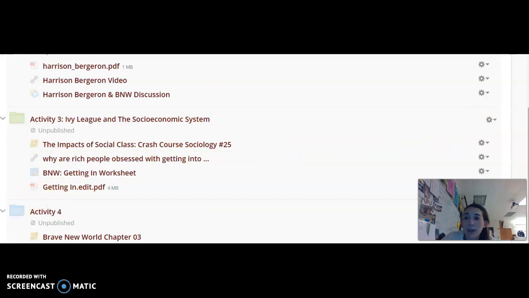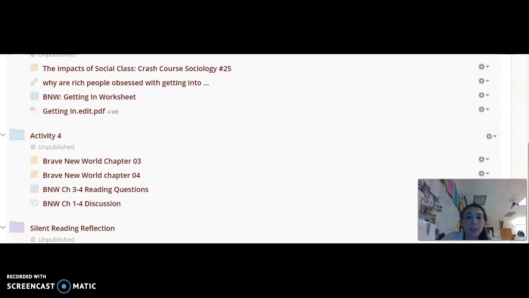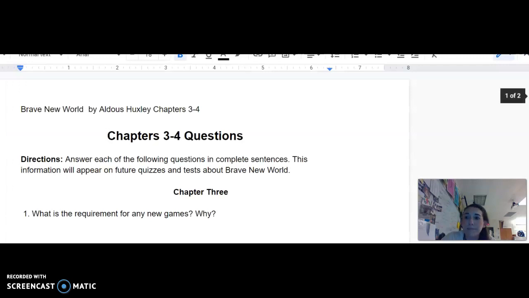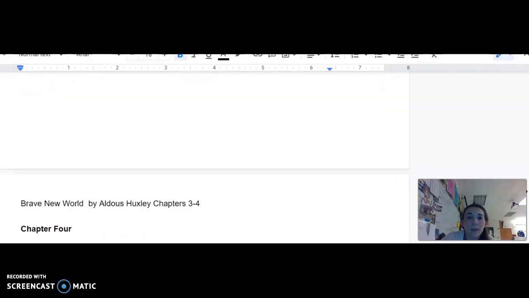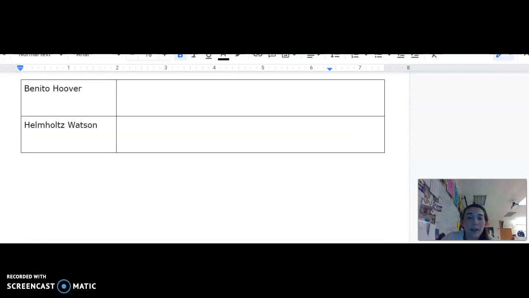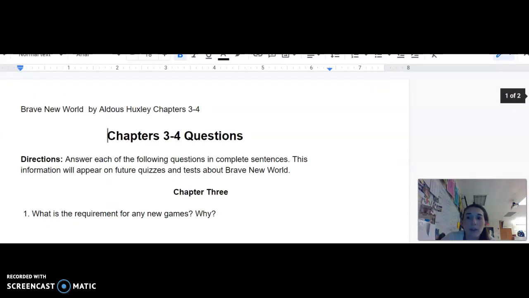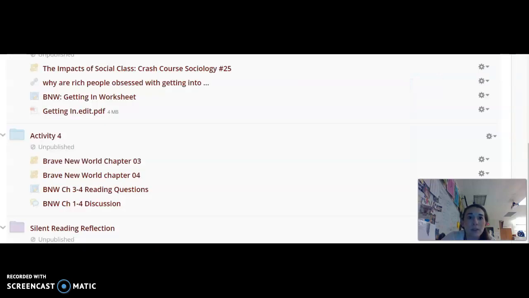If we look at Activity 4, we are reading chapters 3 and 4 using Edpuzzle, and then we have reading questions for chapters 3 and 4 that look like this. Once again, we're tracking our characters as well, so that way we can identify our characters as we read. So when you respond to different discussions, such as this discussion for Brave New World chapters 1 through 4, hopefully you can use characters' names in order to make references.